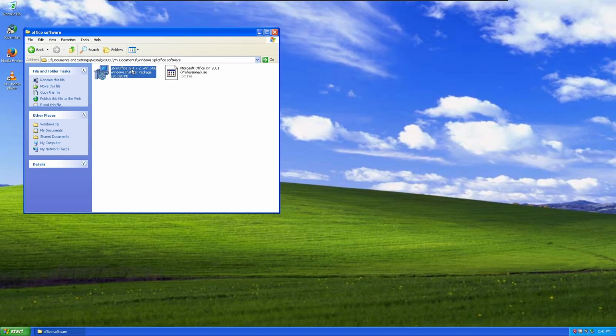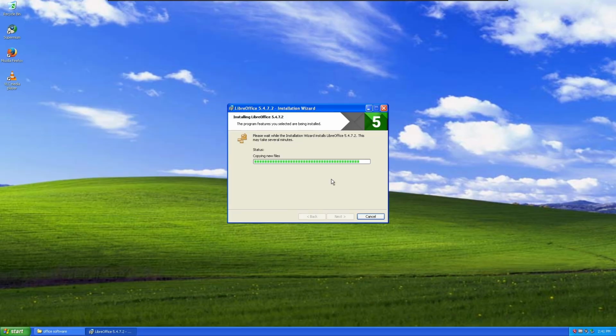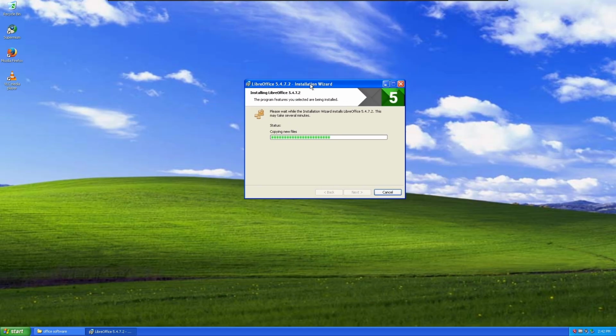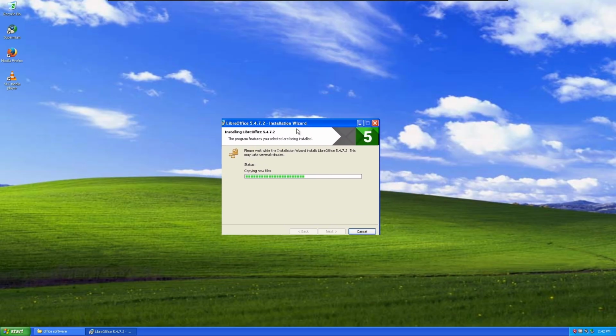This is LibreOffice 5.4.7.2, I believe the last version for Windows XP. Believe it or not, I really don't use LibreOffice as much anymore because I mainly use Google Docs for most stuff now. LibreOffice has always been a really good open source Office software, so it's definitely a go-to software if you want to have something running natively on your computer.